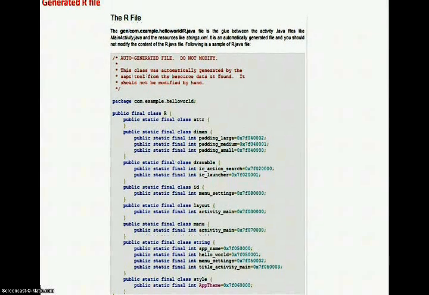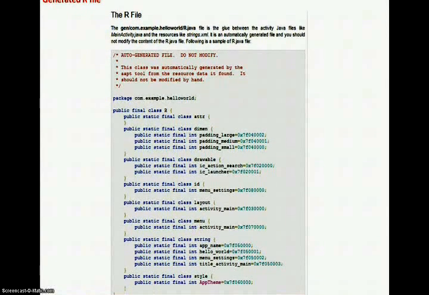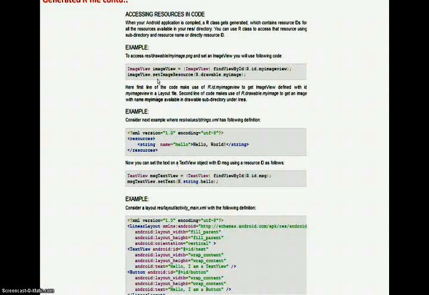This is an R file, so this will be automatically generated based on your resources, and that will be added as a hex code here. So you will be referring to the layout IDs using this value only in your Java file. Say for example you want to refer to the hello string, then you will have a component created like this, and then you have the value set like this.